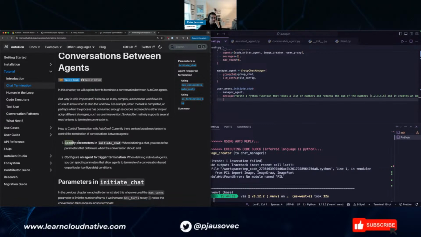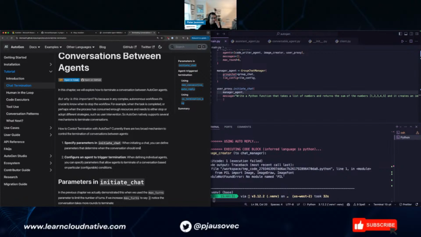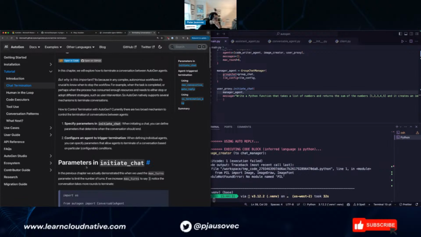And so how do you terminate? Two mechanisms: parameters and initiate chat. When initiating, you can define parameters that determine, okay, configure an agent to trigger termination. So when defining an individual agent, you can specify parameters that allow agents to terminate conversation based on particular configurable conditions. There's a typo here if anyone wants to fix it.